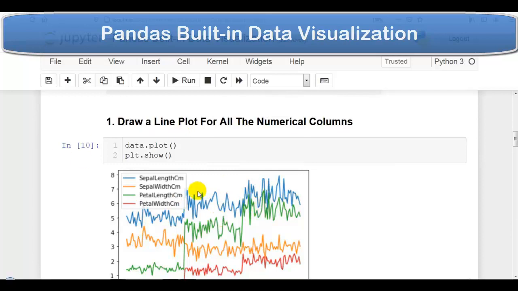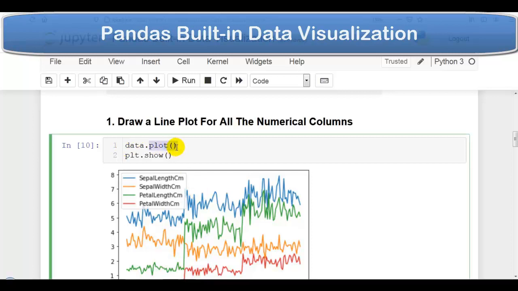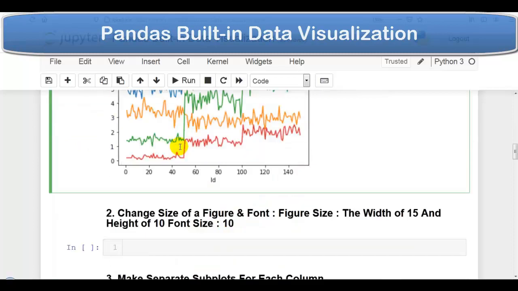This way we can draw a line plot for all the numerical columns using this plot method of the pandas data frame that you can see over here, that we are directly applying on this entire data frame. So now the next question.